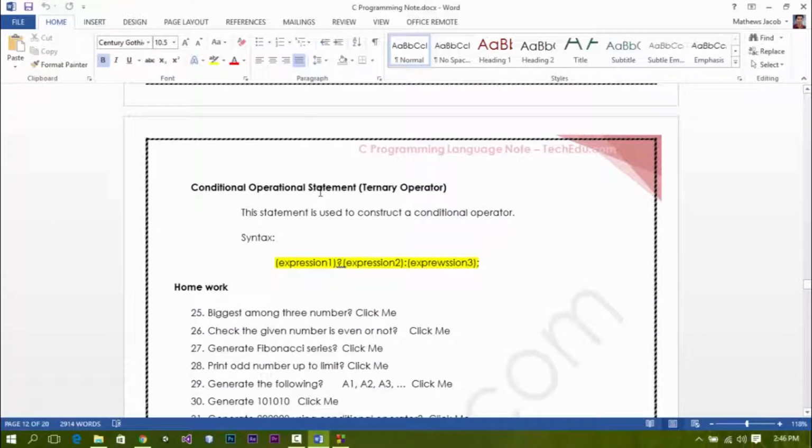Conditional operator statement, or ternary operator. This statement is used to construct a conditional operator. Syntax: expression 1, expression 2, expression 3.